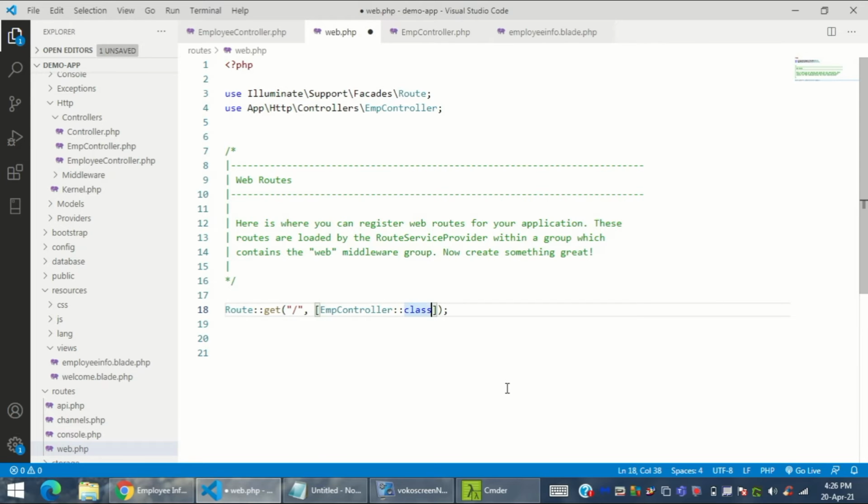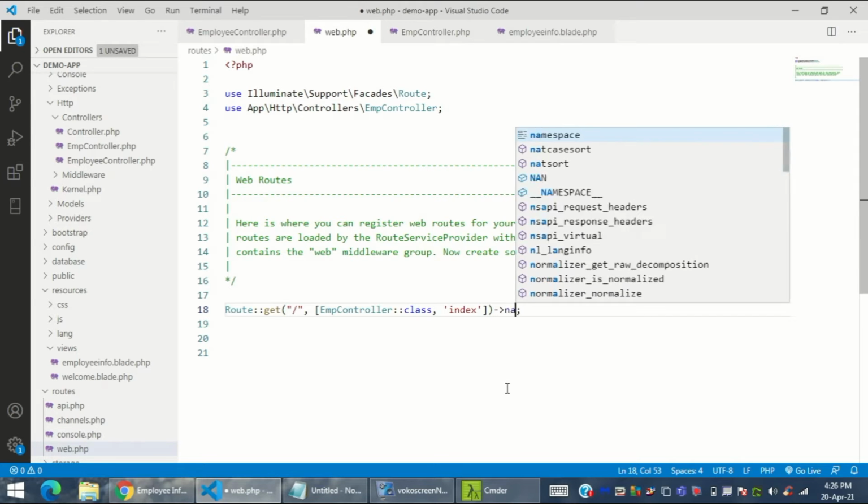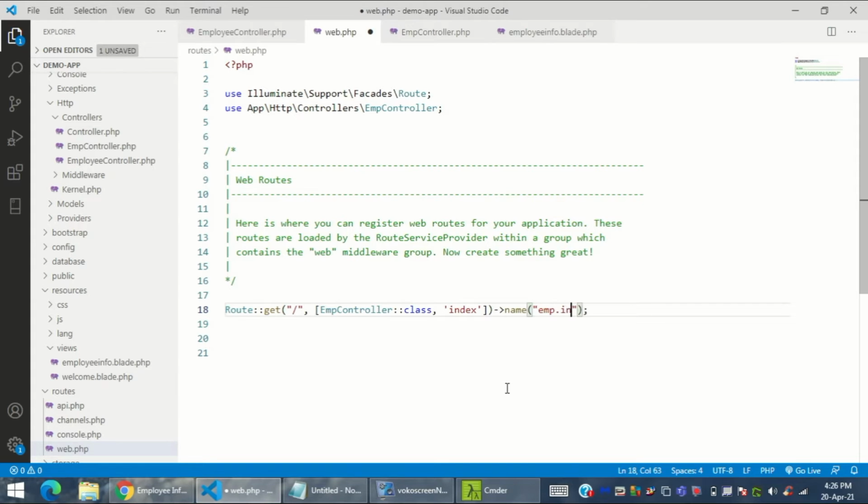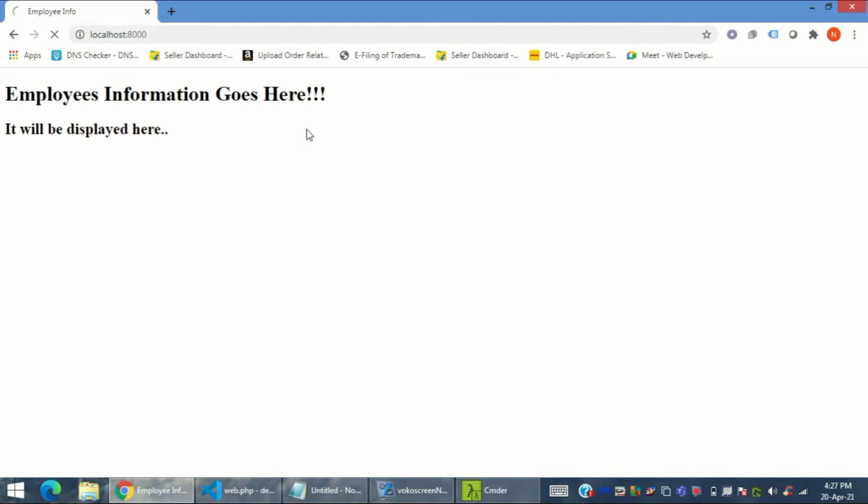emp controller class comma, I'm just typing the index method to be called, with a prefix name that I want to name this route as emp.index. I will be using this in the coming session when I will be explaining the entire CRUD operation to you all. Fine, and the output remains the same.